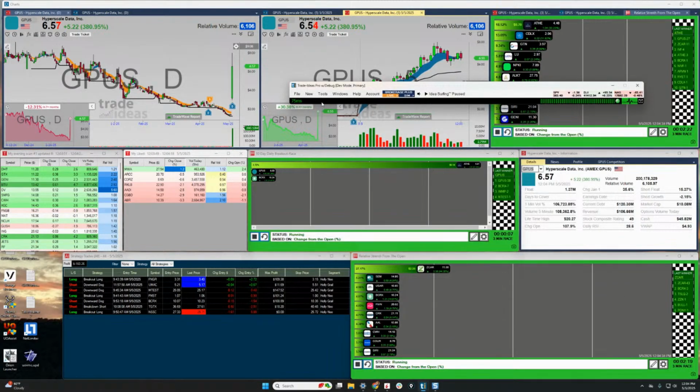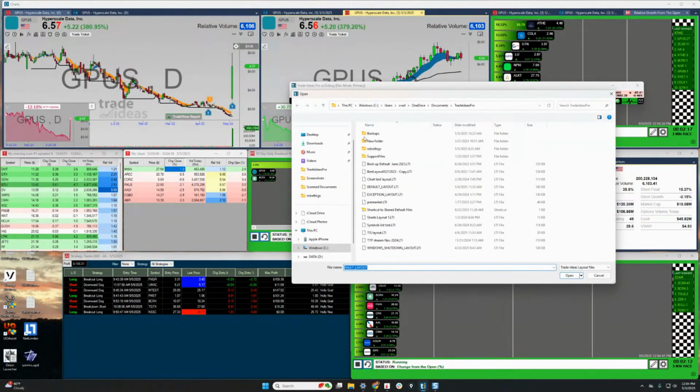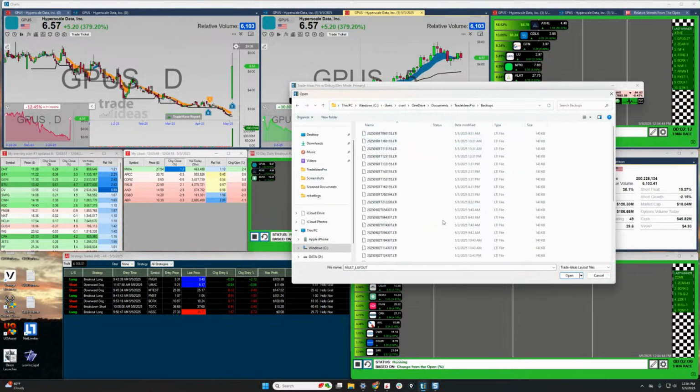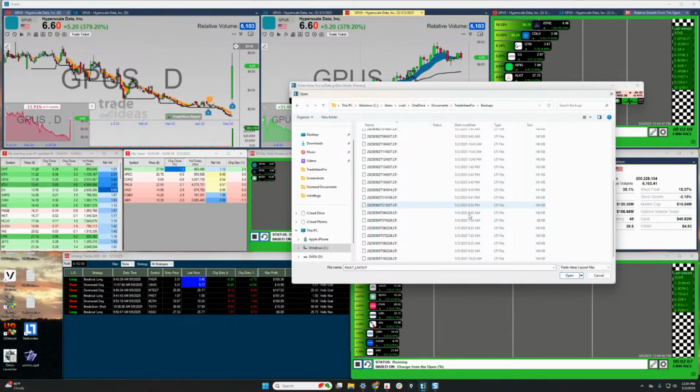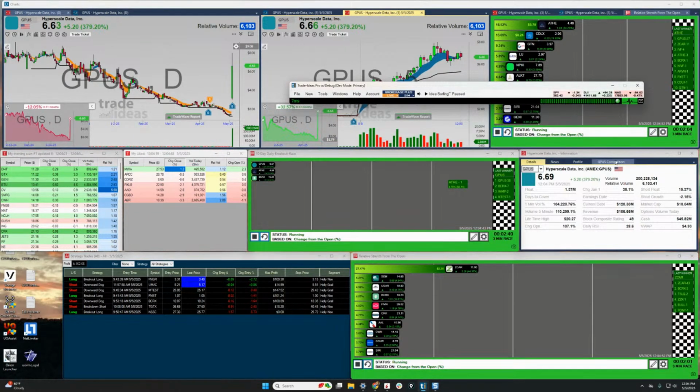You could also go to File, Load Layout, and go to the backups here. There's some automatic backing up that's usually done, and you could find a timestamp in here when that window might have been open in the layout and load that way as well. And then again, I would always make sure you are backing everything up individually: back each window up individually to the cloud, and then I back it up as a layout to the cloud as well.